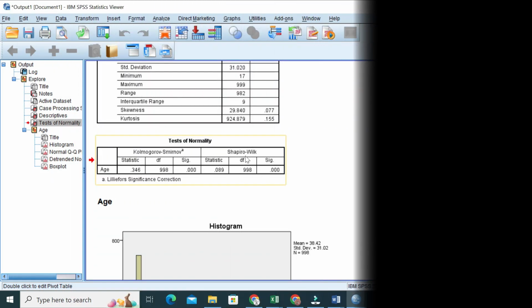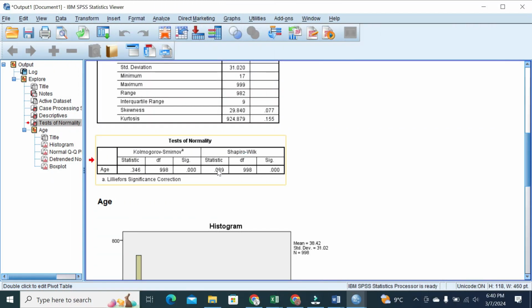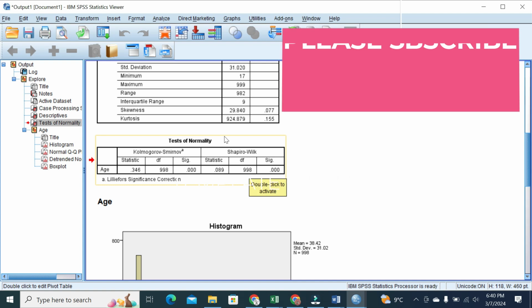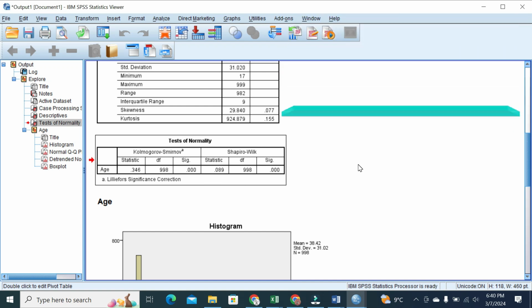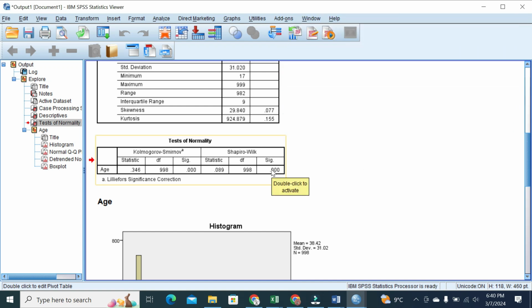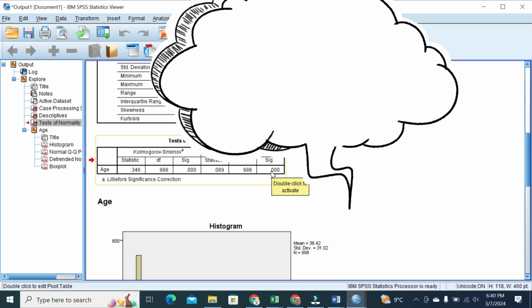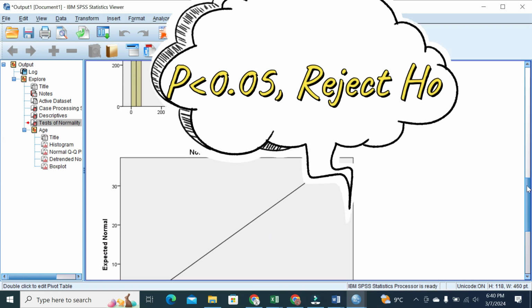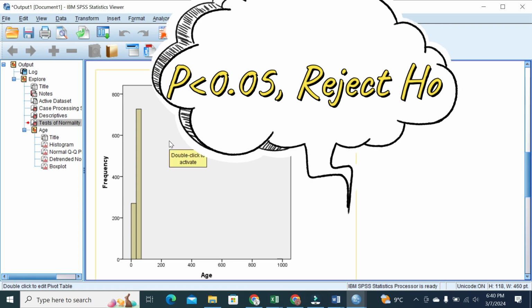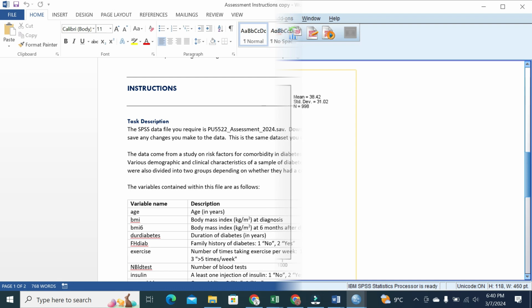If you check the test of normality, here is the Shapiro-Wilk test. Its statistic value is 0.089, degrees of freedom is 998, and significance value is 0.00, which is less than 0.05. Basically, we are testing at a 95% confidence interval, so our significance level, also called alpha, is 0.05. So in this case, the p-value is less than 0.05, so it's a violation of the assumption of normality. We can check the histogram. You can see it's a clear indication that there is no symmetrical shape.